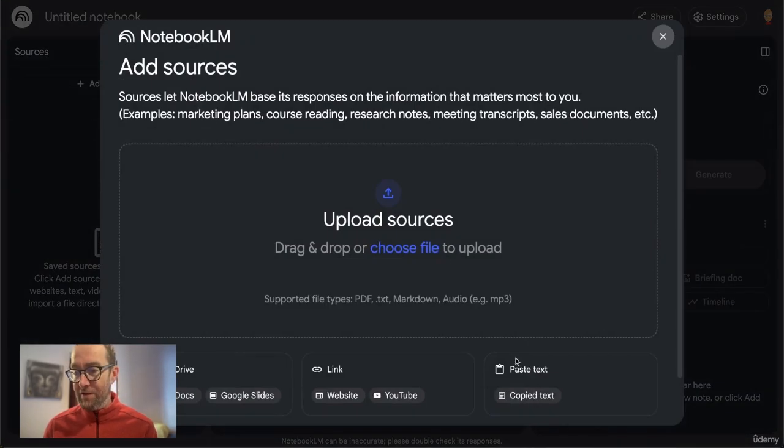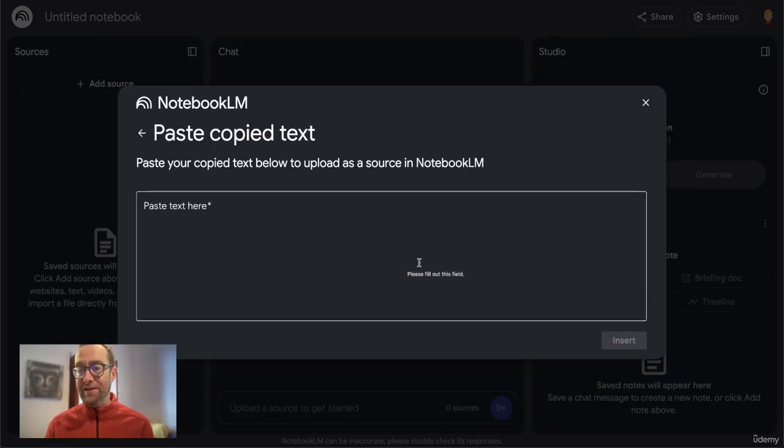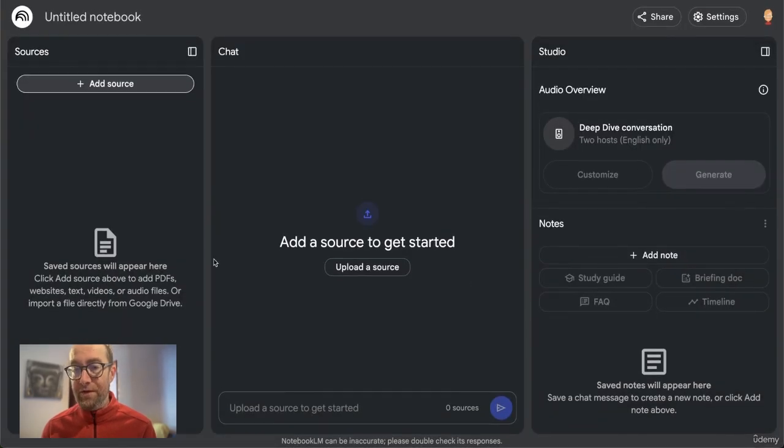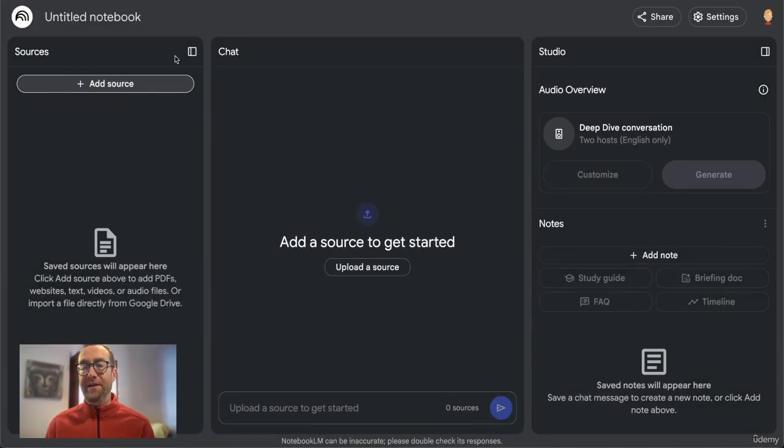Lastly, on the source here, you can paste copied text. You can paste your text in here, and this can be quite long. You can have up to 50 different sources on the free plan. You can give it a title here, and if you don't, it will take the first source and pull whatever the title is from that document and create that for you. But you can always go up and edit it here.